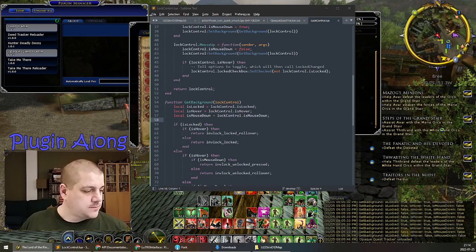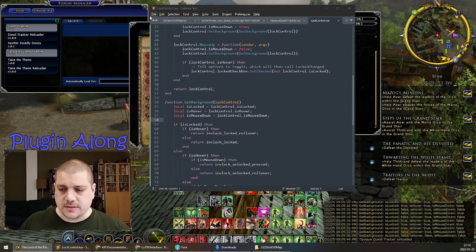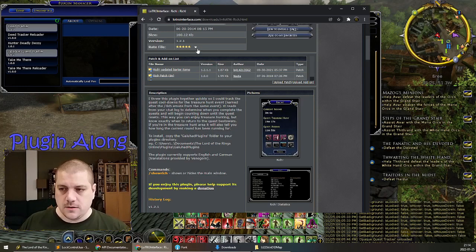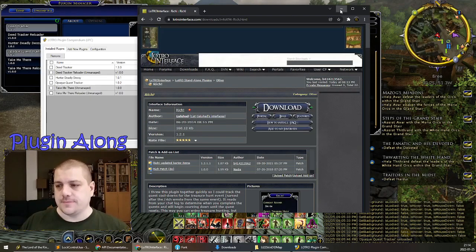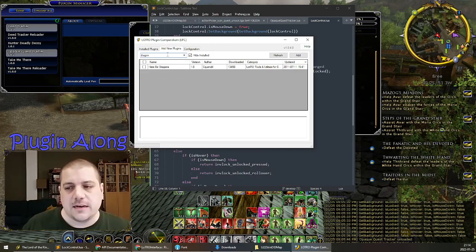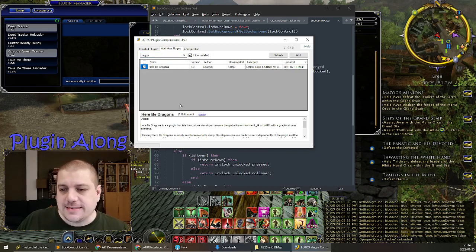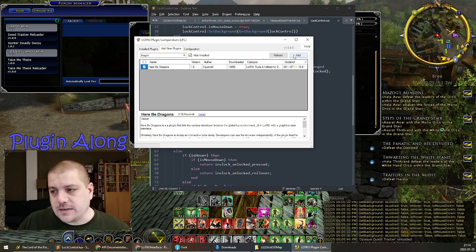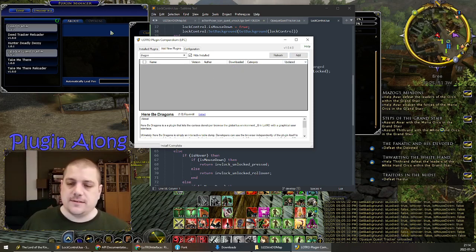Where are you? Plugin compendium. Sometimes it takes a minute to load. Okay. Oh, there it is. I was just about to search for it. Okay, so if you search for dragon, Here Be Dragons. Here Be Dragons is a fun little debugging tool. I'm going to go ahead and just add it in. Cool, downloaded, installed, all good.